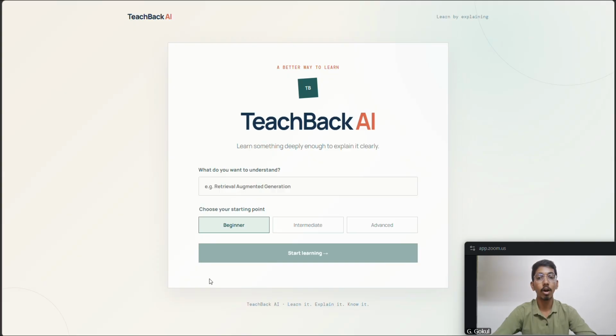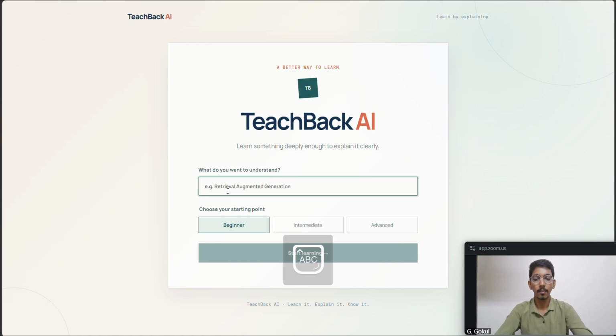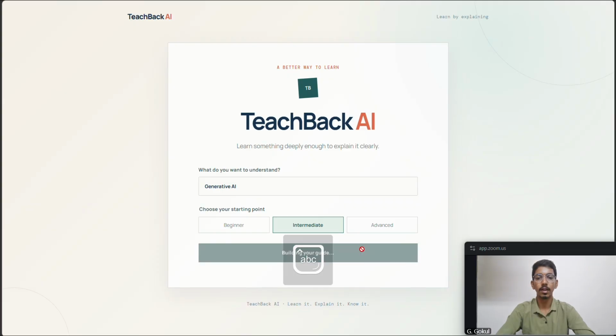So I will also show the intermediate person's login or teaching part. For this, I'm going to use another normal topic. Shall we go with generative AI? Now we go with the intermediate.